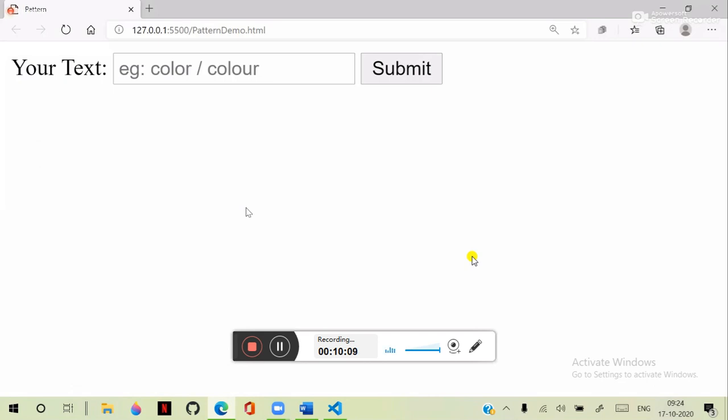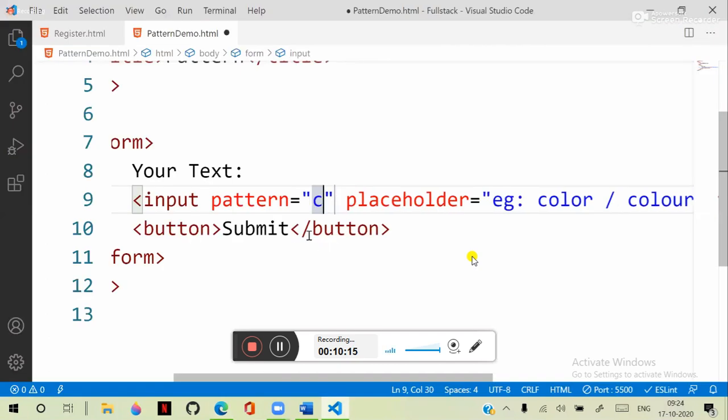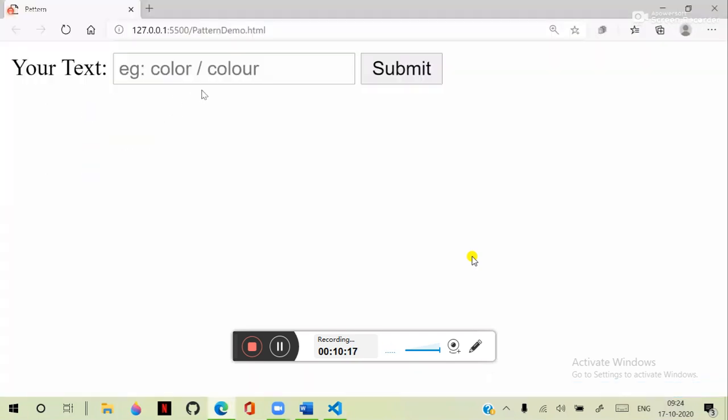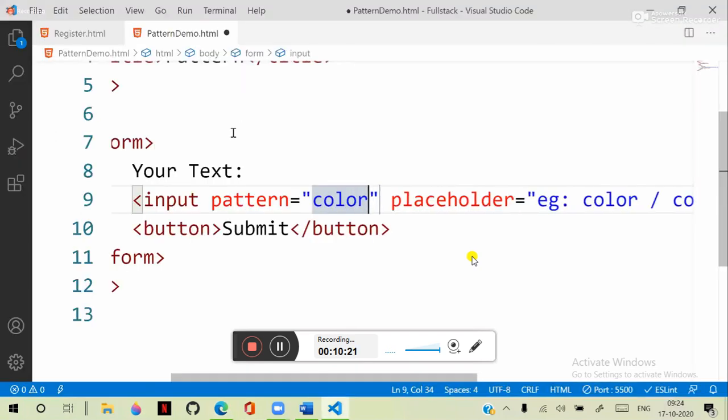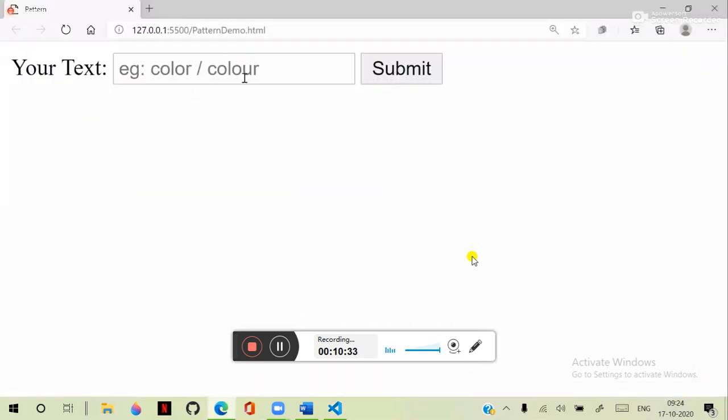So mandatory characters are nothing but COLO, and in both, R is present. These are mandatory. But this will allow only one spelling called COLOR. Anything else is not allowed. But in the second spelling, U is there extra.